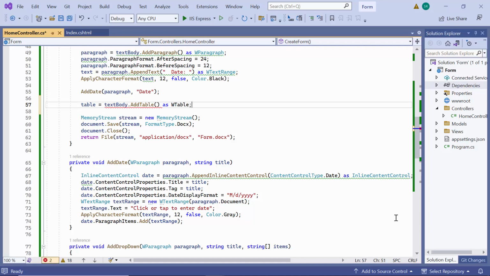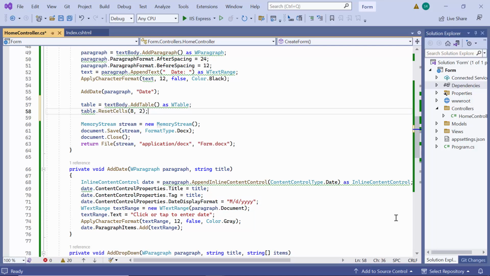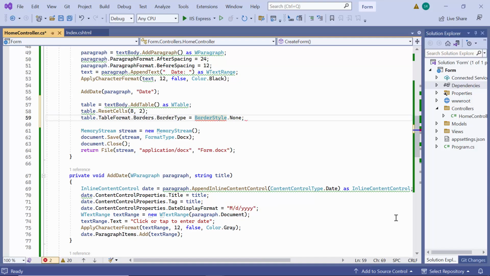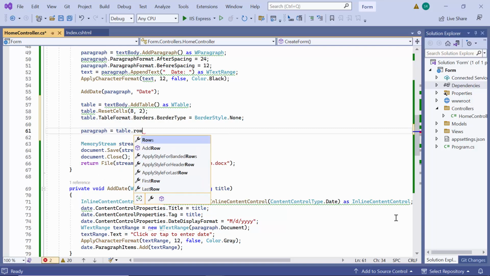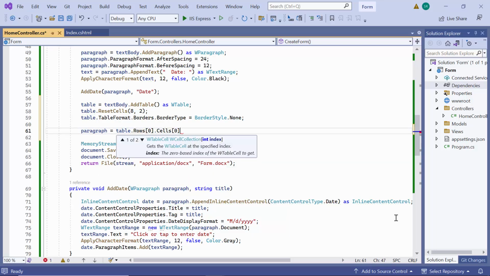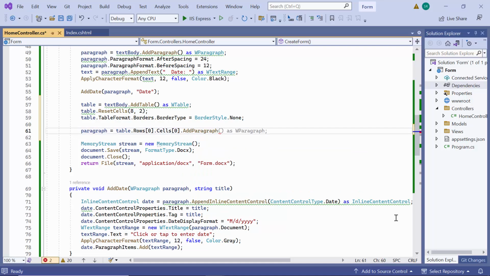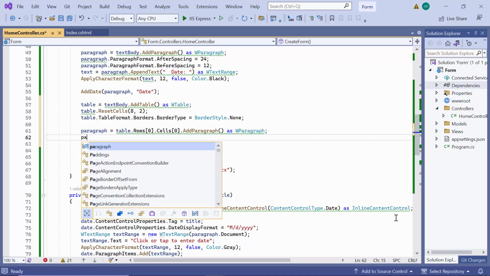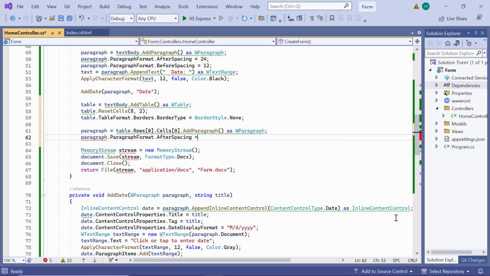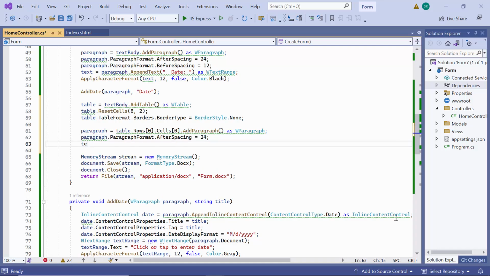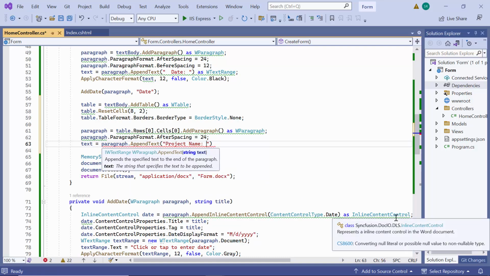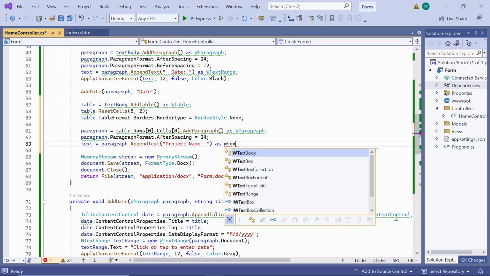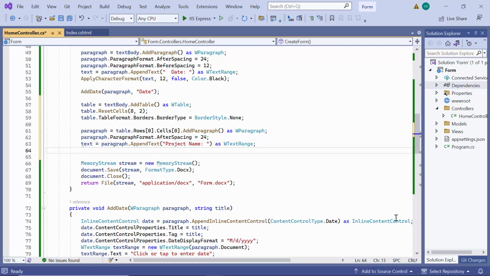First, I add a table to the text body and specify the row and cell count. I set the border style to none. Then, add a paragraph to the first cell of the first row, and define its after spacing value. I append the text to the paragraph as project name, and apply character format to the text range.